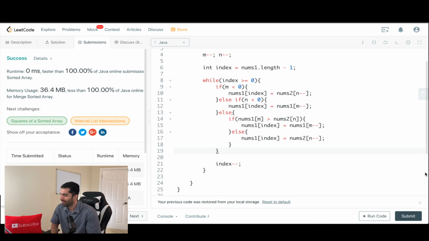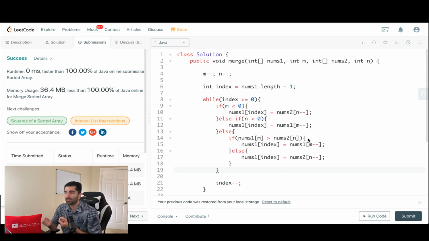And as you can see, we have a success and runtime 100%, memory usage 100%. So that's pretty good. I would say very good. So what are the time and space complexities of this? Well, for space complexity, we are just iterating through the existing arrays, so we're not using any additional auxiliary space. And for the time complexity, we are iterating through the size of nums1 and nums2, so it's going to be m plus n.